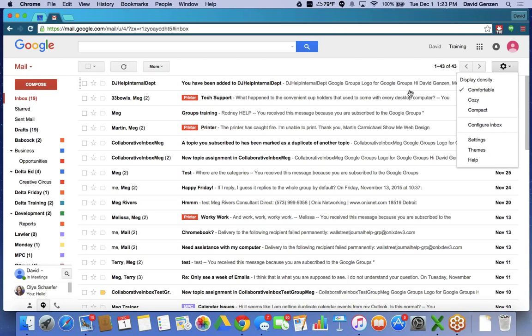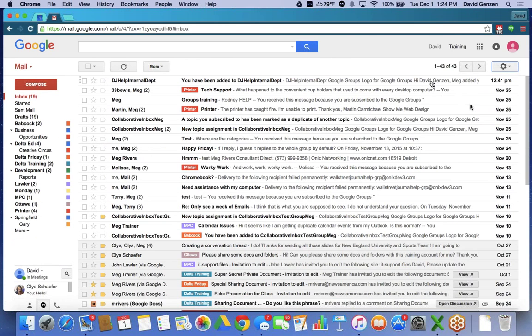Note right now that I've got plenty of space between the messages here in my inbox. There's plenty of padding between these cells. So it's pretty easy to read. But if I want to get more on my screen, I can click this compact link. And note that when I do that, it really shrinks the amount of space between my messages. I can get more on the screen. It's not as easy on my eyes though, so I'm going to switch it back to comfortable.